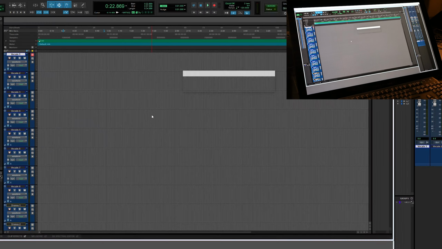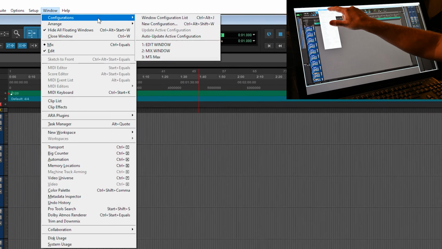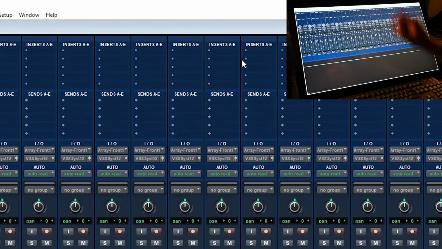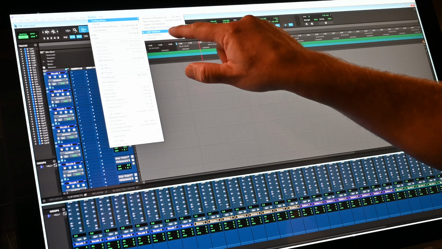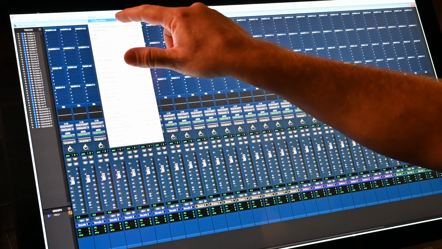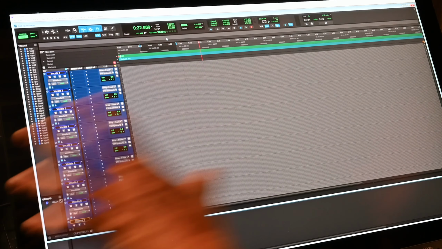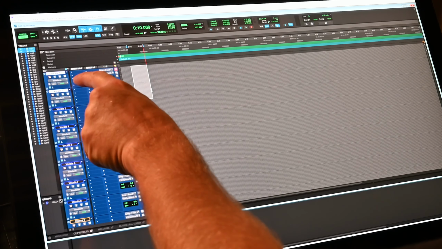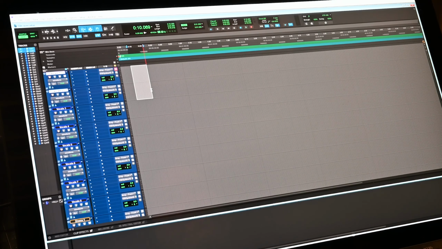Hit OK. Now that our window configurations are set up, if you click your Window tab here and go over to the configuration list, you see we have all these windows set up. So if I select Edit, the Edit window aligns perfectly. If I go up to the window configurations and select Mix, there's our Mix window nice and aligned, or MTI Max. We'll make sure all of our screens fit a 2K display. This also saves things like our inserts and sends. So window configurations are a great way to get your windows set up correctly.